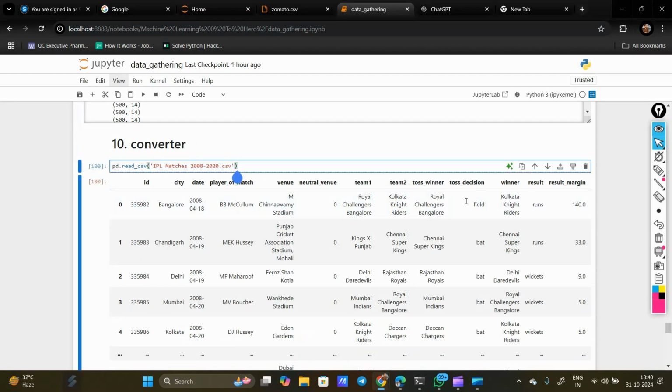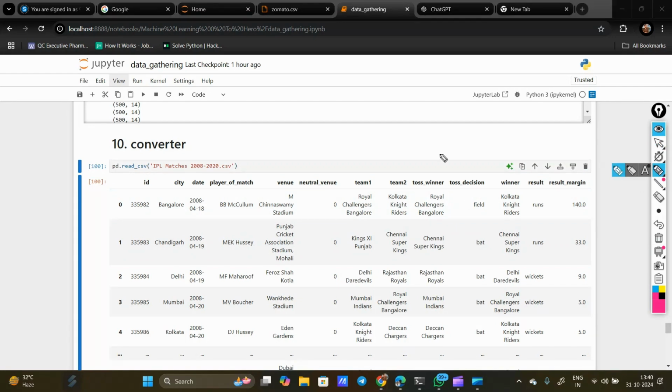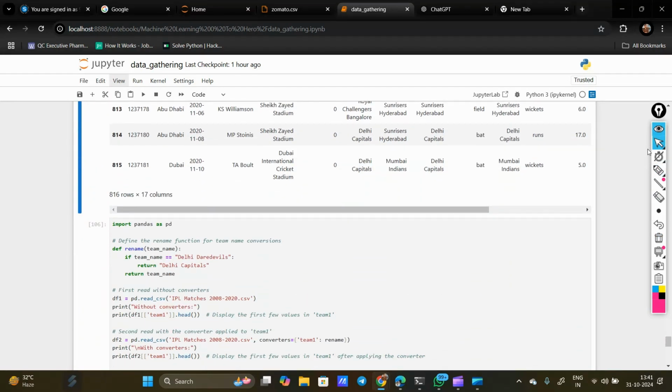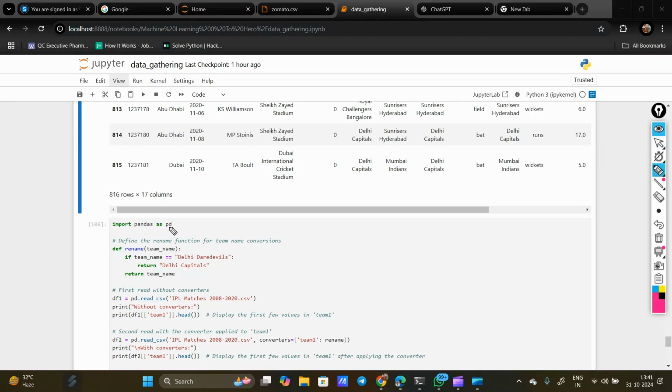Similarly, coming to the converters parameter, if you want to convert some specific value, for example in the team column, if Delhi Daredevils is coming and I need to convert it into another name, what do I need to do? Let me show you. First we need to import the pandas library, and we define a function for team name conversion, to rename the team name.